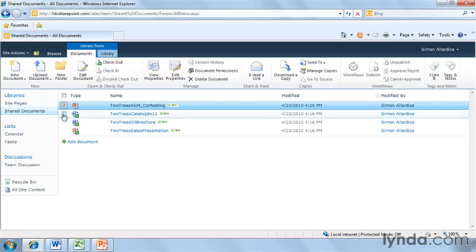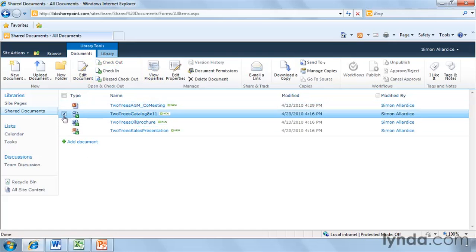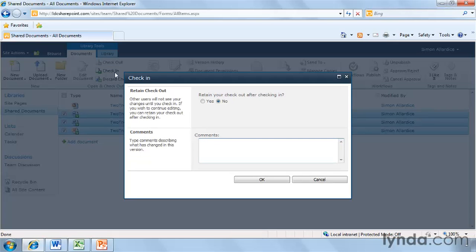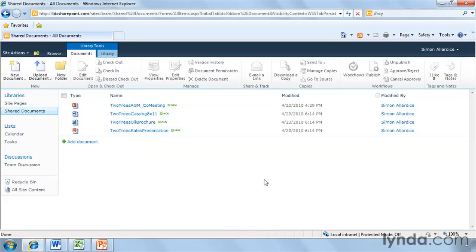And in fact, I can select more than one. I can see here that I actually have 3 documents currently checked out. I could select them all and do a mass check-in of those documents. It pops up a screen asking if I want to do any comments. I don't have to. Click OK. And those 3 documents get checked in all at once.